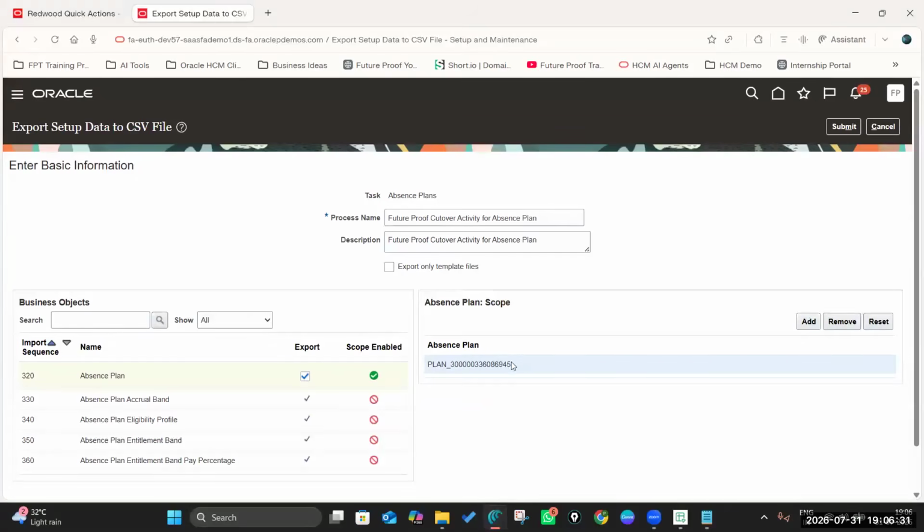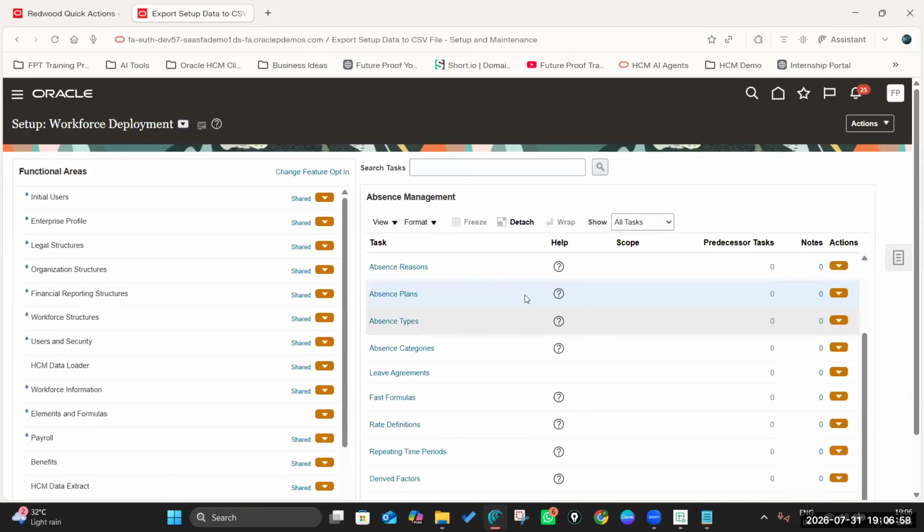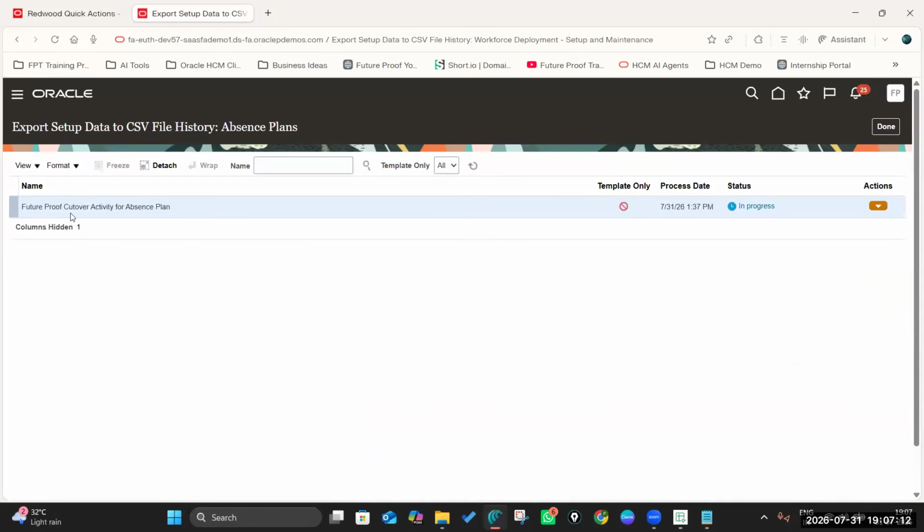So this is a plan ID, plan 36945. It will not show with the name, it will add with the ID, but we have added it by the name. Now click on submit. So now I have added the absence plan. Now go to export to CSV file and view all. See here, future-proof cutover activity for absence plan. It is in progress state. Just click on refresh.